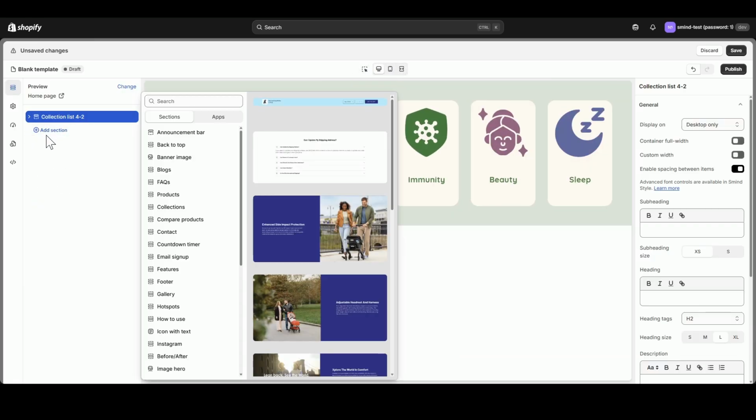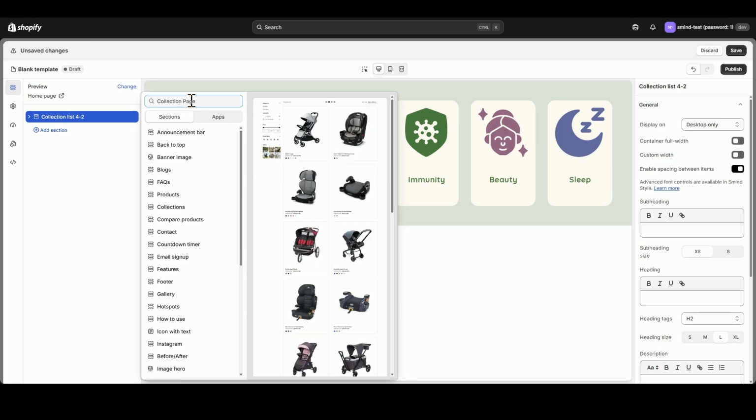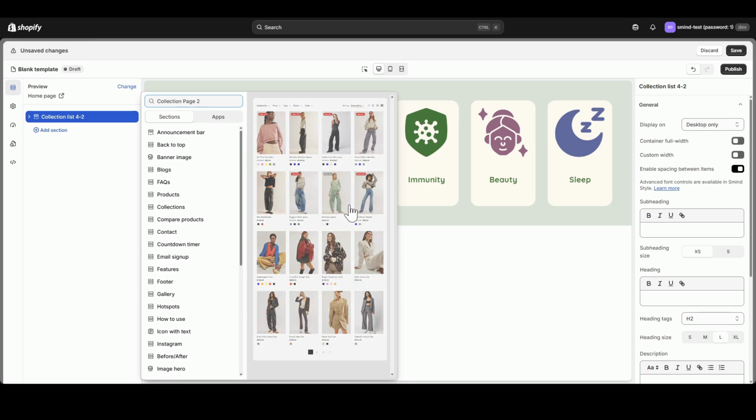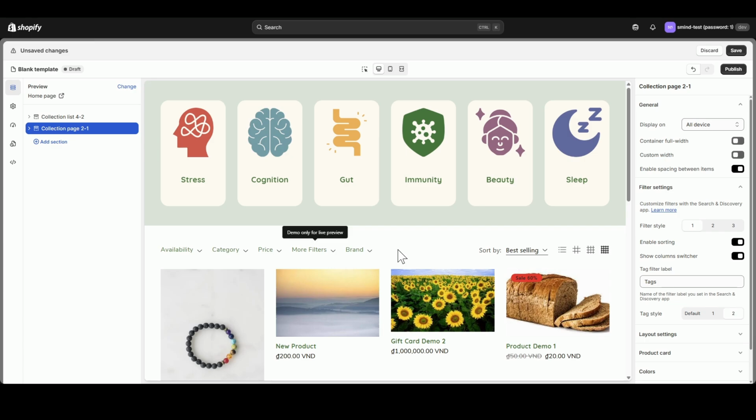So the next section is to add a collection page where you can show your main collection items in this page. Click the Add Section button and type Collection Page 2 directly into the search bar, and select the first layout option, which is the standard product grid, to insert it onto your page.